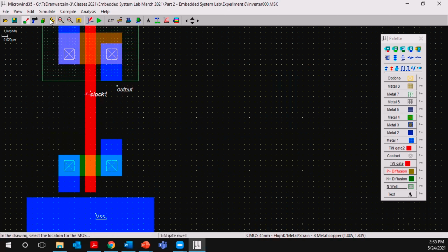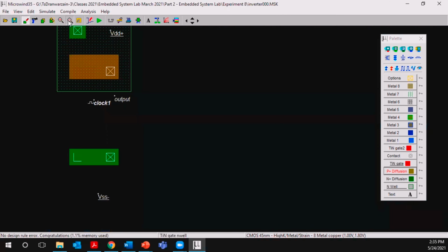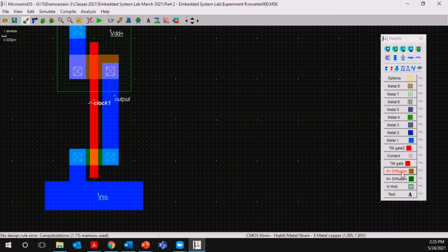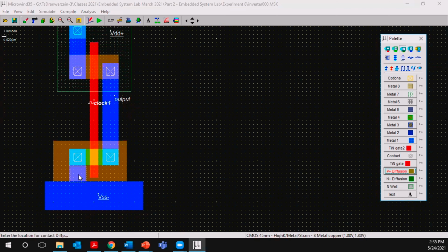You need to reconnect again, VSS, and this is the output. Okay. All right. So after that, you must put the P diffusion over here. And previously we put the N plus and P contact P over here. Okay, and click on the DRC.